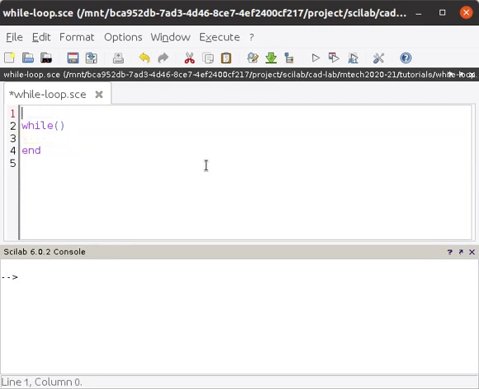Suppose we are taking some variable I, and its value we set to 1. Now here we write the condition. Suppose we have to run the loop for 5 times, then we will write the condition here: I is less than or equal to 5. So this is the statement, and because of this statement, this loop will go on only for 5 times.